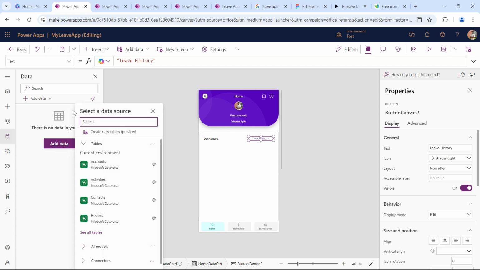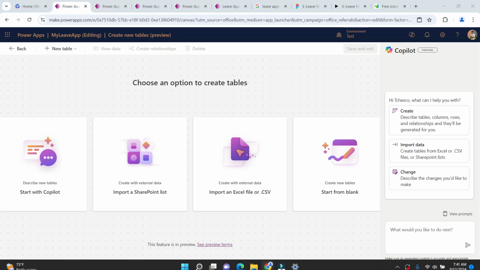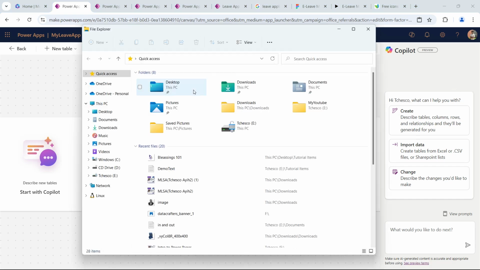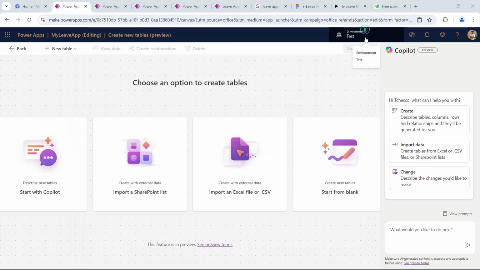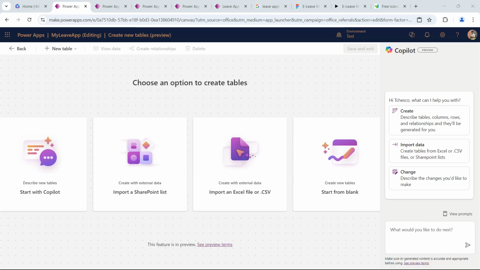I go to add, create new table. So I have some tables that I need to create, and I want Copilot to quickly generate those tables for me. How do I achieve that?